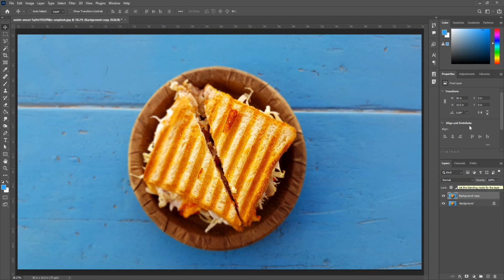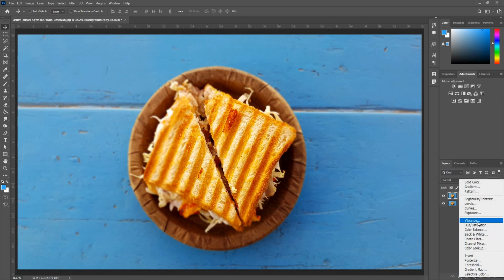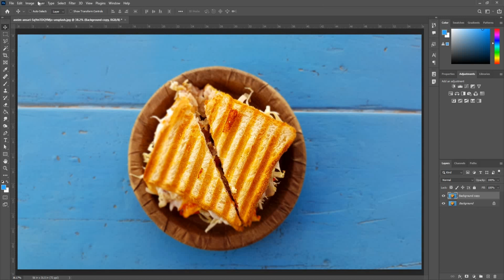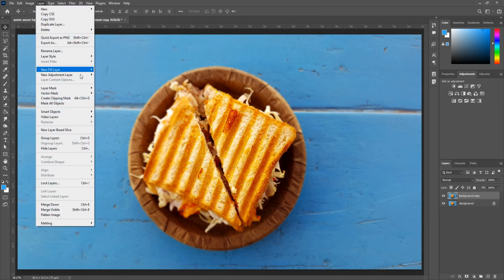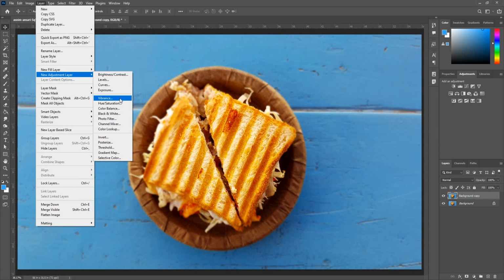You can access the vibrance from this adjustment panel. Here, the icon V, this is vibrance. Another way is you can go to here, click, and you have the vibrance option here as well. Or you can go to the layers menu and new adjustment layer. Here you have the vibrance option as well.